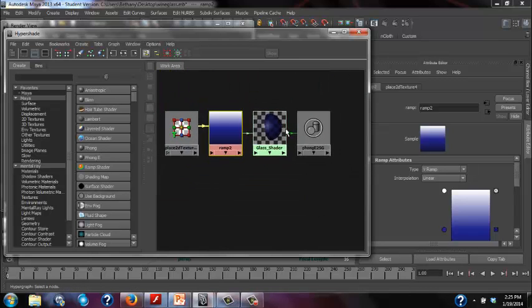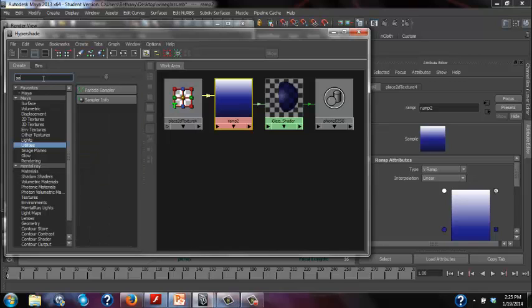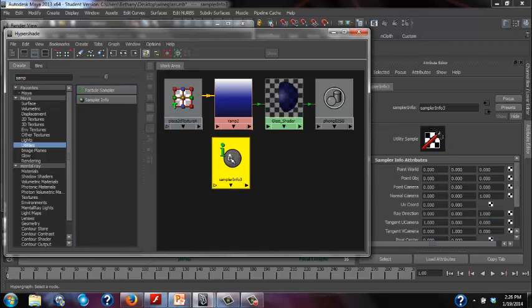What I'm going to do is create something called a sampler info node, and that is considered a utility node. So in my hypershade, I'm going to go to utilities. You can scroll down and find the sampler info node, or if you have difficulty finding it, you can always type it up here in the search bar. So sampler info node, here we go. I'm going to click on it and create.